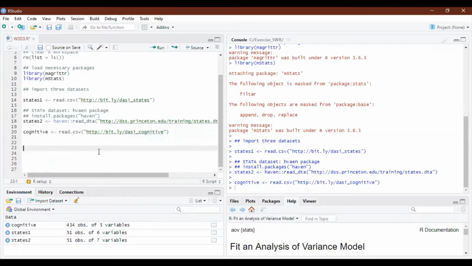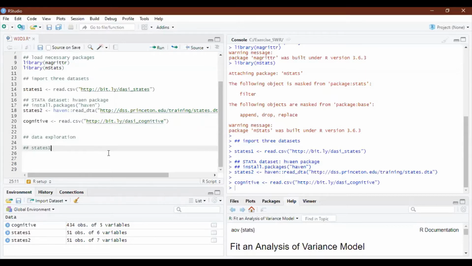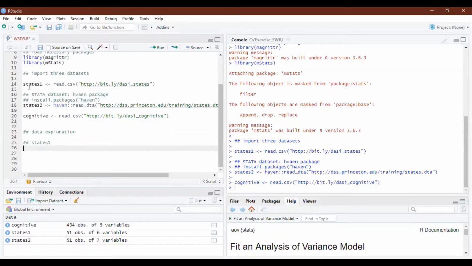Okay, so we already discussed the theory in the first few days of this week. But the first thing we need to do is some data exploration, okay? Data exploration. And we are going to start with state one, okay? The state one data set, which we have already discussed as an example, okay? So, okay, we import the data set.